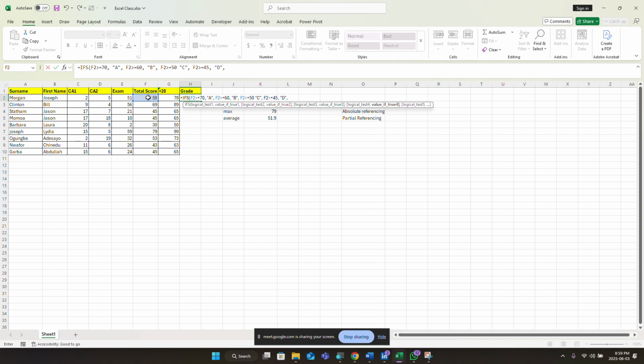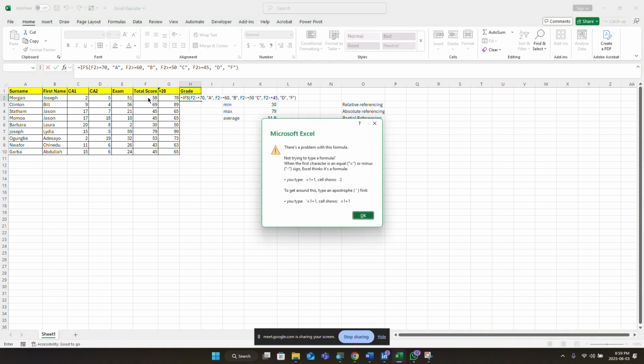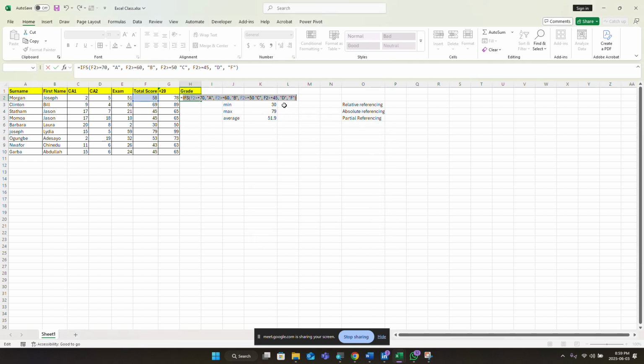Anything less than that, give me F. If F2 is less than 45, give me what? F.